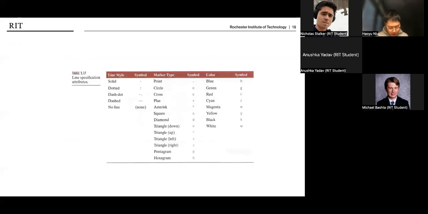And in MATLAB, this is a very important thing. You will want to remember these things for this table. In Table 2.17 in the textbook, these are the line specification attributes. For example, for the line styles, there are solid, dotted, and dashed lines. And those are the symbols you want to use.